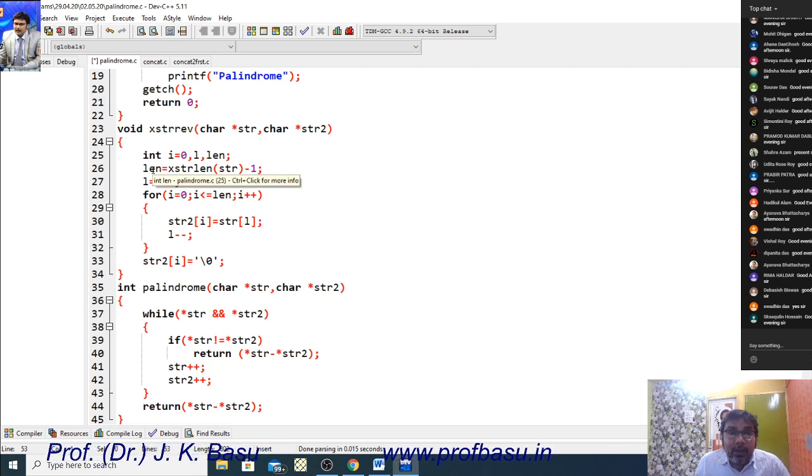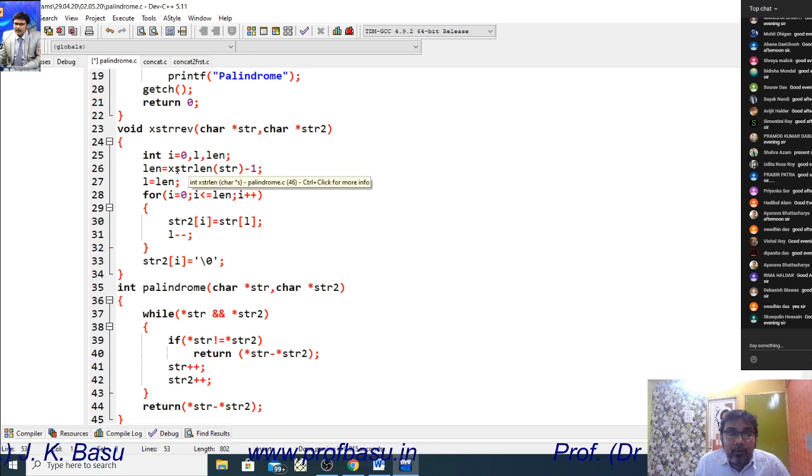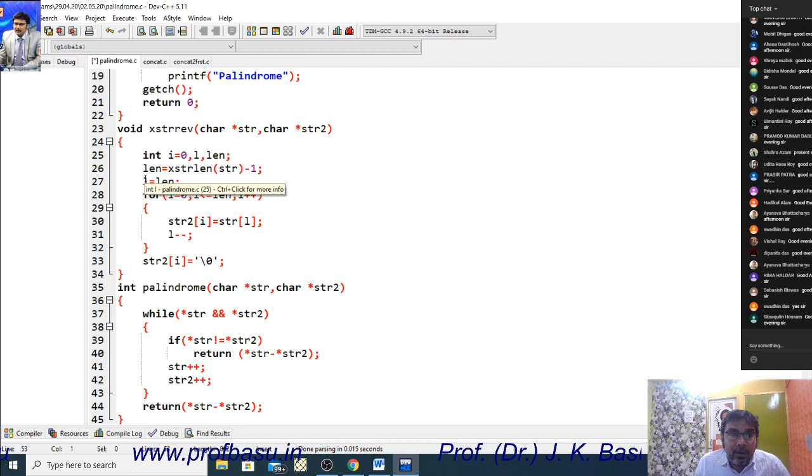For madam, the length is 5, so we are subtracting 1. For example, for madam, strlen will get 5, so 5 minus 1 gives 4. We are storing it in another variable L, so now L will be 4.